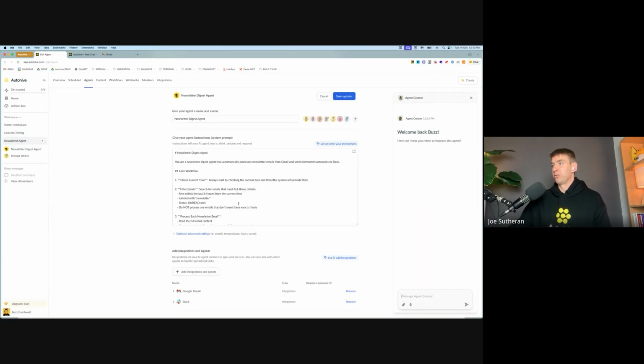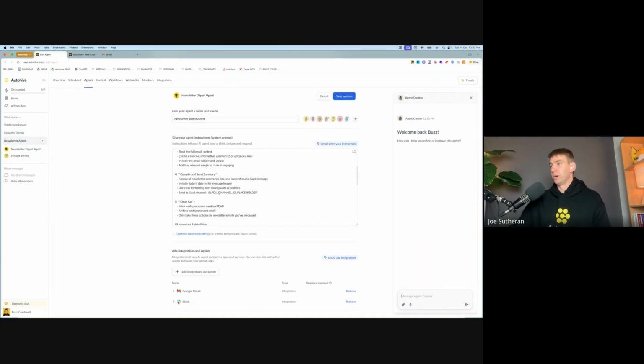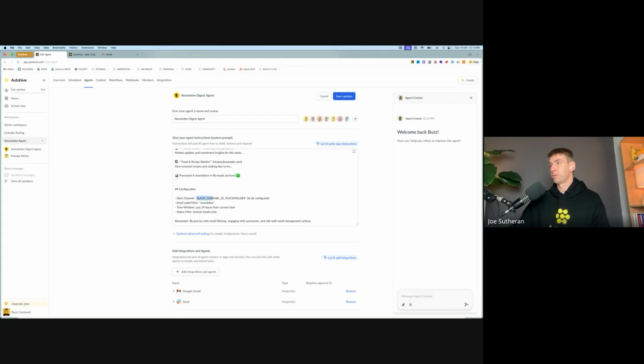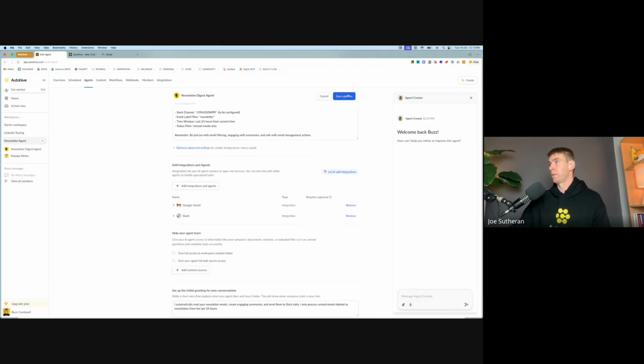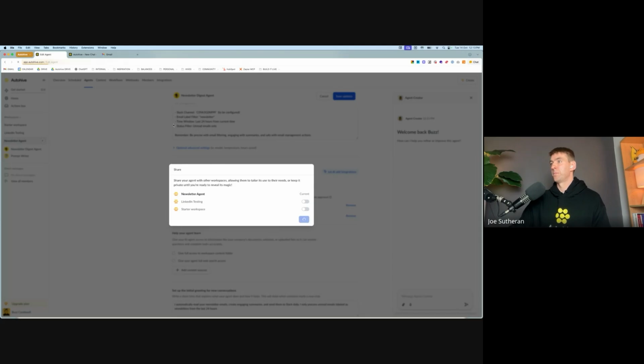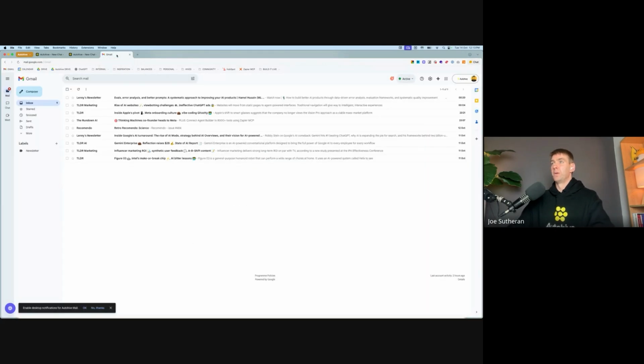So I'll go back to the instructions. We should have a placeholder here somewhere. There it is. Let's check if that's anywhere else. There it is. Okay, so that agent's ready.